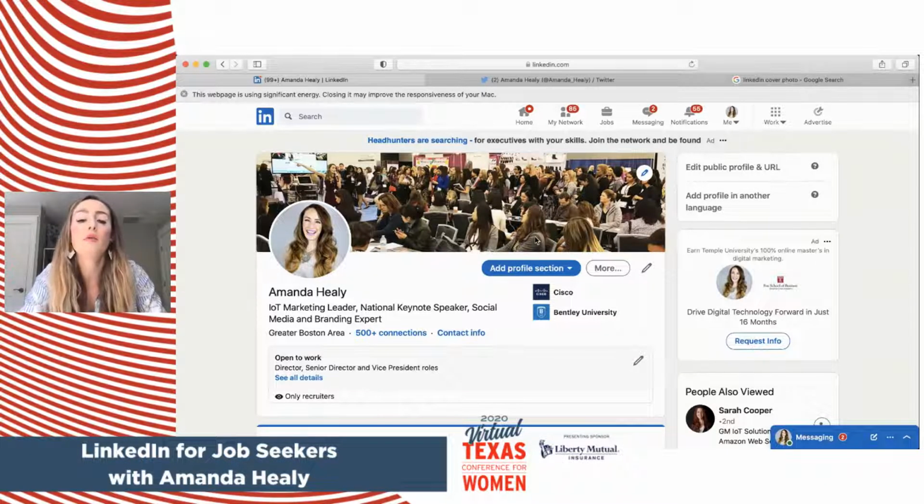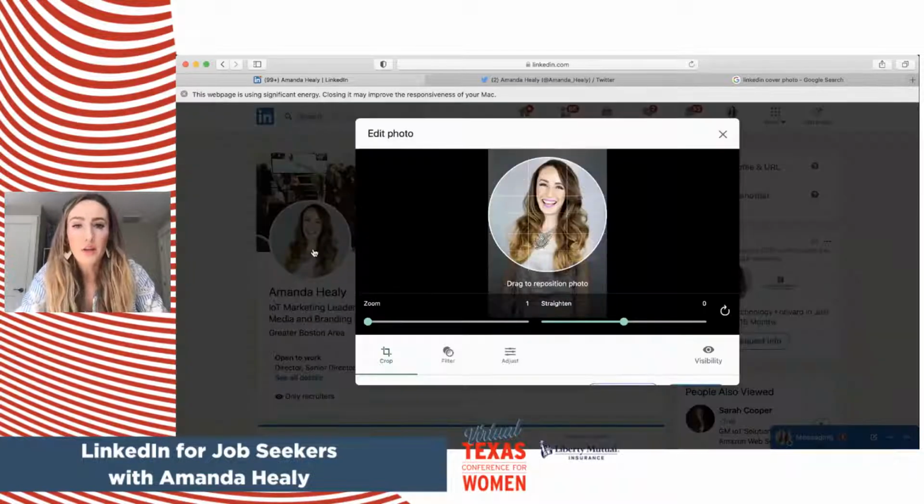So the number 1 most viewed area of your LinkedIn profile, and also the most amount of time spent on your entire profile, is your headshot. And if you are thinking of yourself as a product, your headshot is the literal face of your brand. It is your logo. And therefore, it should be a logo that you feel best represents you.